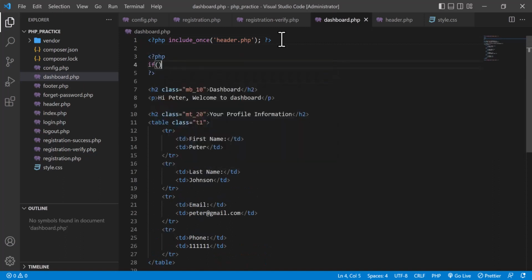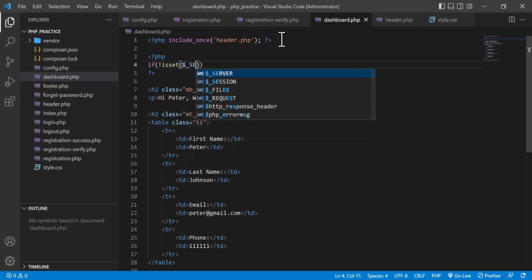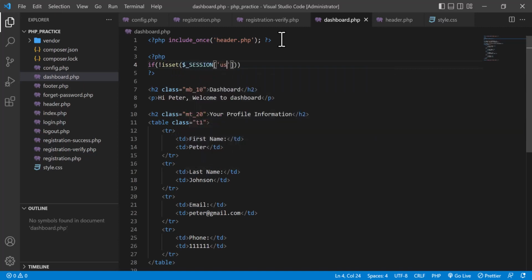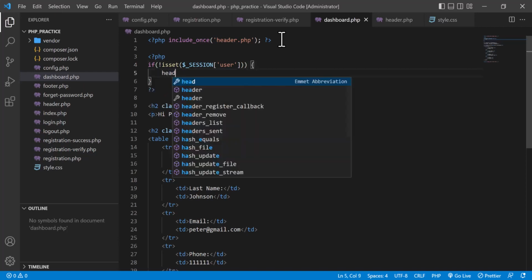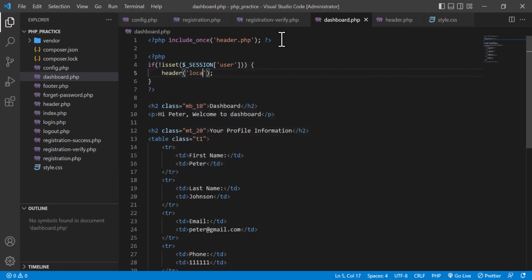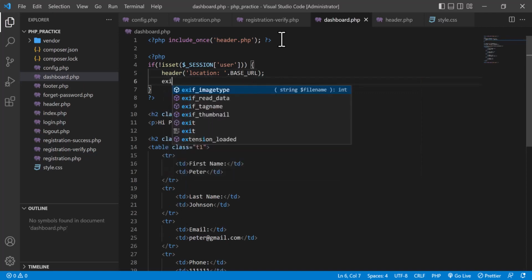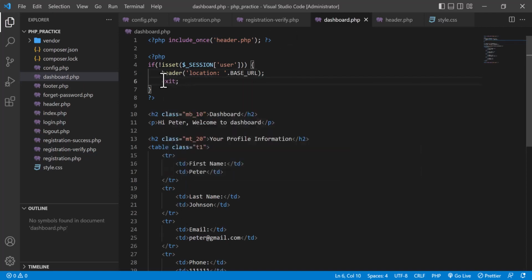What I will check: if not is set, for example, I will call a session variable, that is user. If not is set session user, then I will redirect him to the main base URL, and exit will be here, so no code after that will be executed. If you call the exit, that means the program will exit here and nothing will be executed after that.